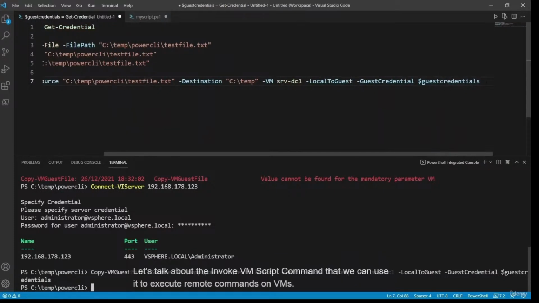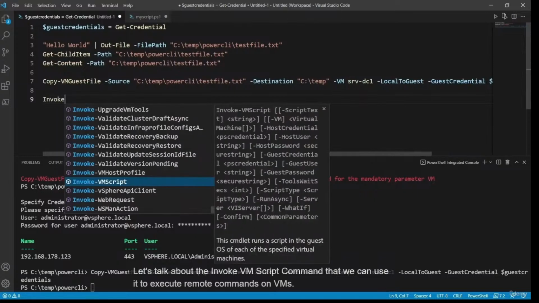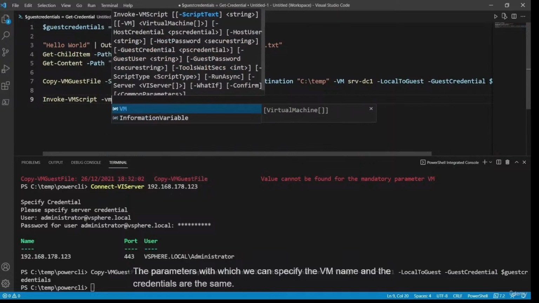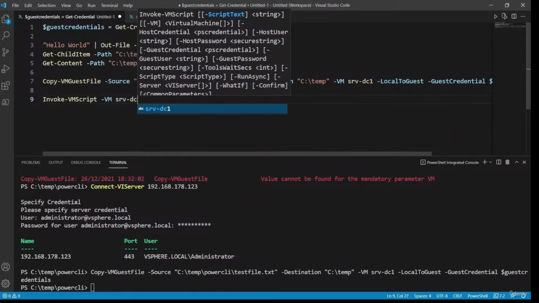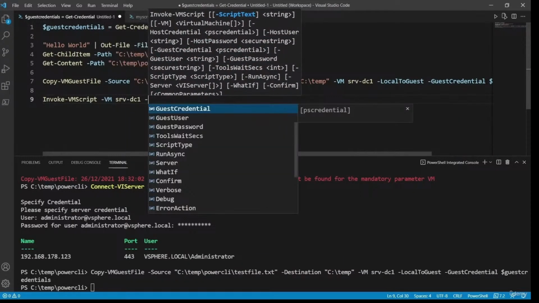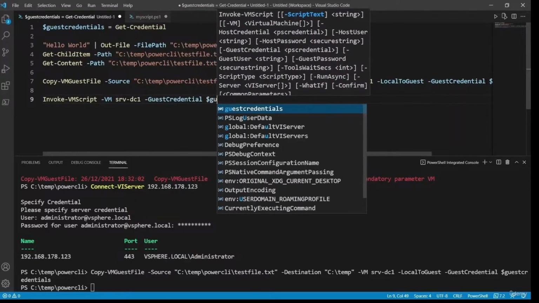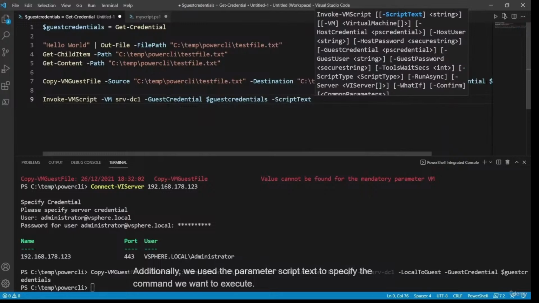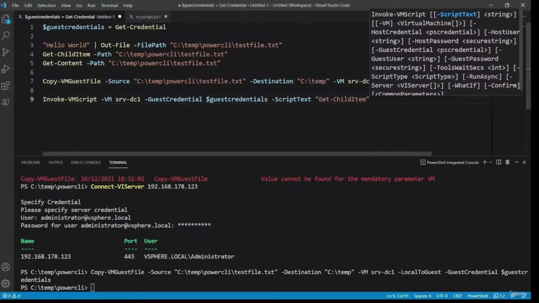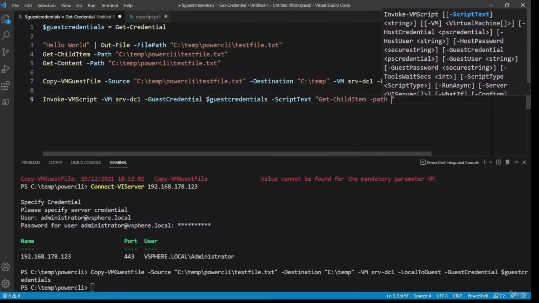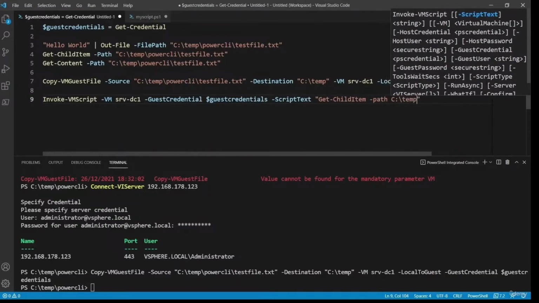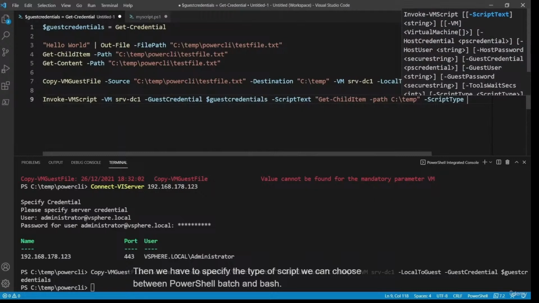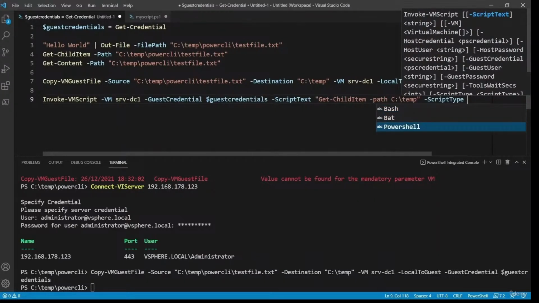Let's talk about the Invoke-VMScript commandlet. We can use it to execute remote commands on VMs. The parameters with which we can specify the VM name and the credentials are the same. Additionally, we use the parameter ScriptText to specify the command we want to execute. Then we have to specify the type of script. We can choose between PowerShell, Batch, and Bash.